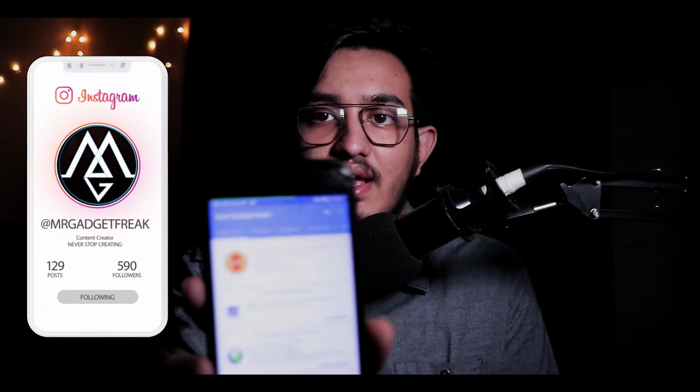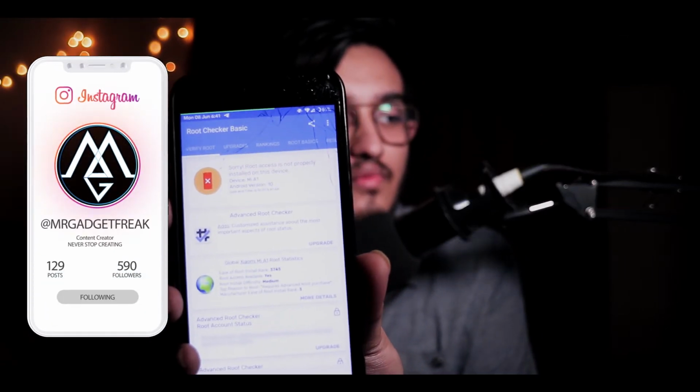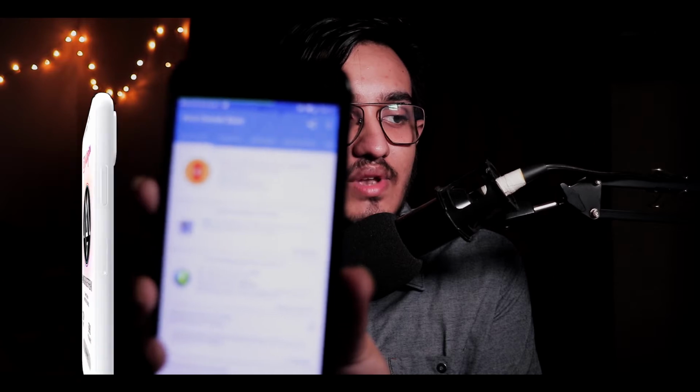But now I am going to the root checker. Let's see if I have rooted my phone. See, it says sorry, your phone doesn't have root access. And now I am going to root my phone in front of you. Let's find out how this goes.